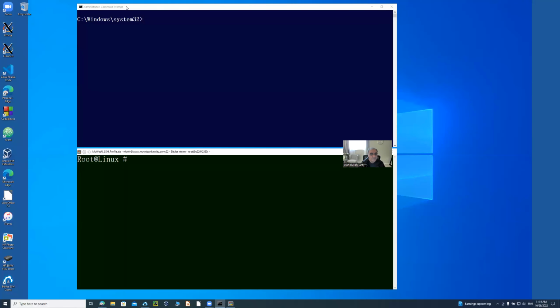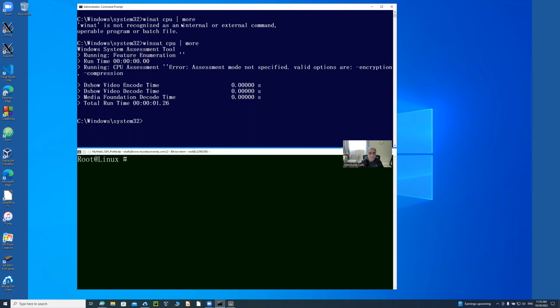Hi. On the blue screen, you can see that I'm on the terminal. I'm just logged on as administrator command prompt. So I'm going to run the winsat assessment tool with argument of CPU, and then pipe more. So this is just winsat. I forgot the S here. You just have to type in winsat, CPU, and then pipe more. So that would just give you the Windows assessment tool information.